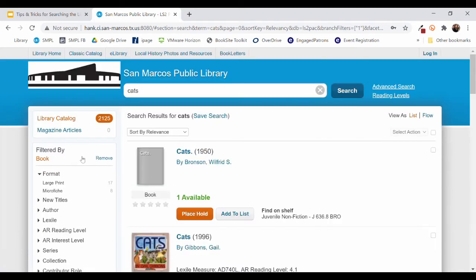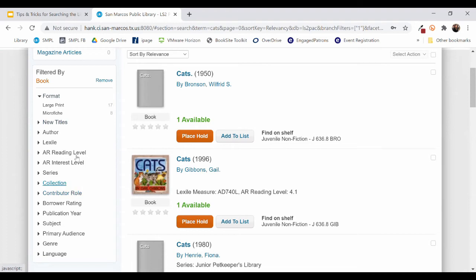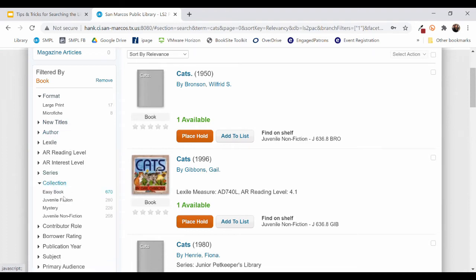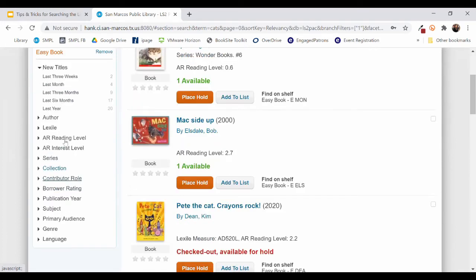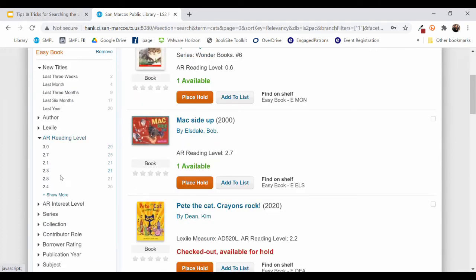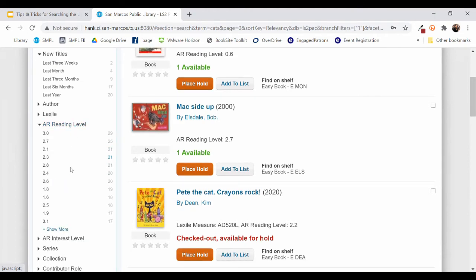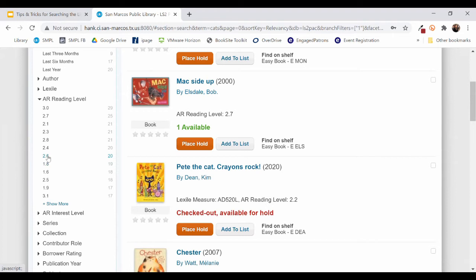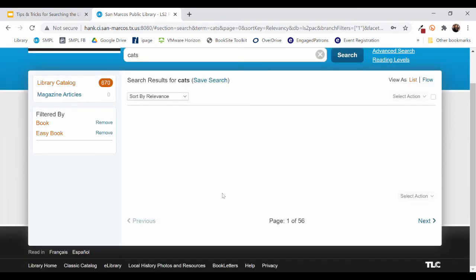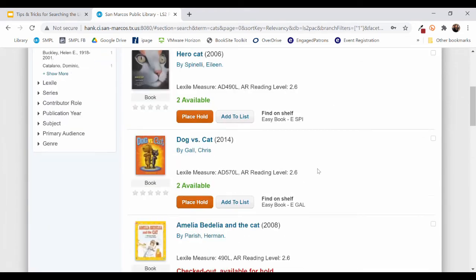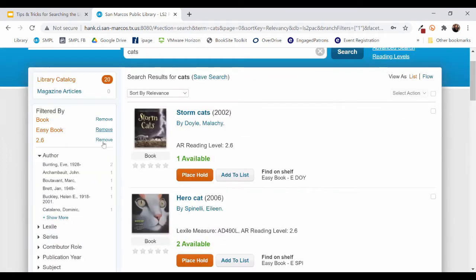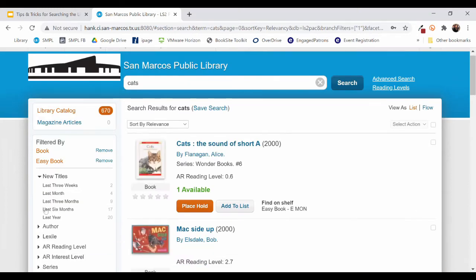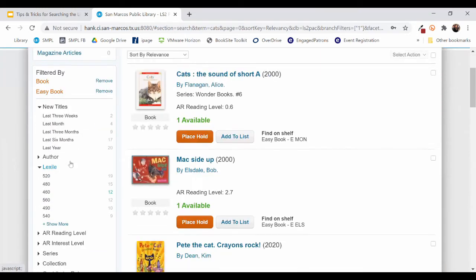Now, say you want to search by reading level. Well, let's leave the collection on. Say I want picture books, I want Easy Books still, but I want books that are going to be at a certain reading level. We have the AR reading levels here, so you can see we have 20 books that are at a 2.6 level. So you can click that and you can see all of those books that we have available. Now we also have the Lexile level, so you can search by that as well.